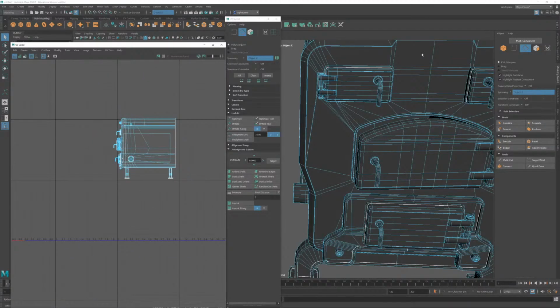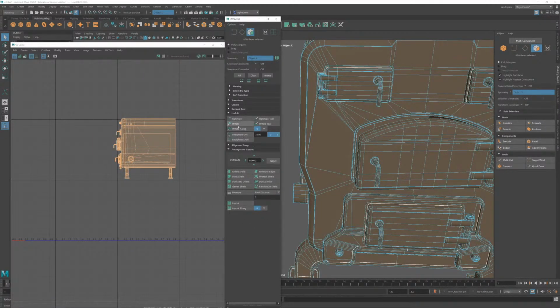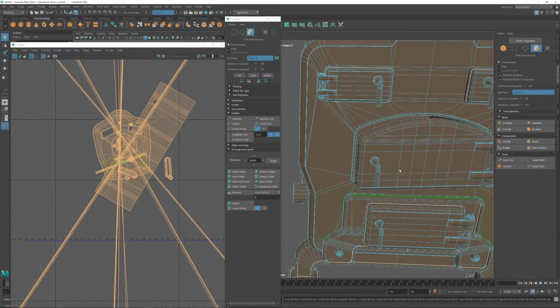Okay, see how much non-manifold geometry we have in here. Some. But yeah, it's getting lambasted.